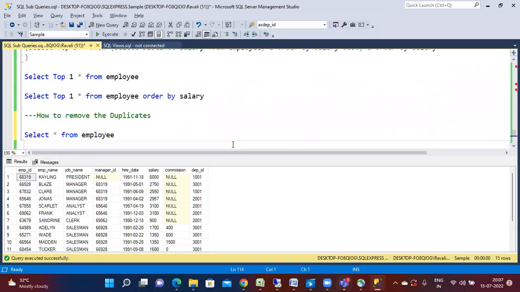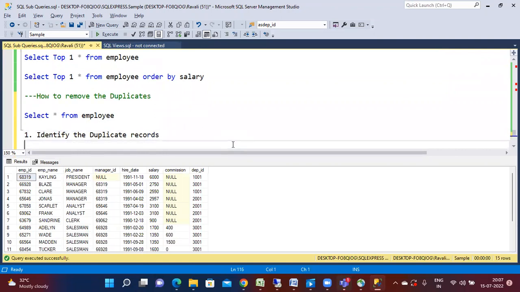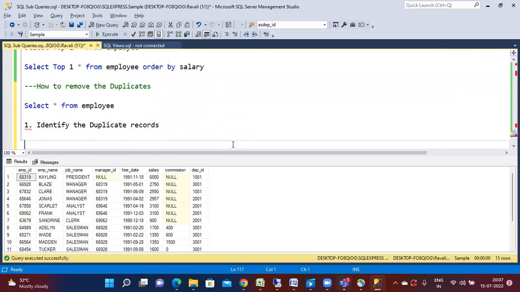So if you want to delete the duplicate records, first you need to identify the duplicate records, right? Yes, sir. To identify the duplicates, you need to know the granularity of the table. In the table, what I know is employee ID. One employee should have only one record. If the employee has more records, which means a duplicate.